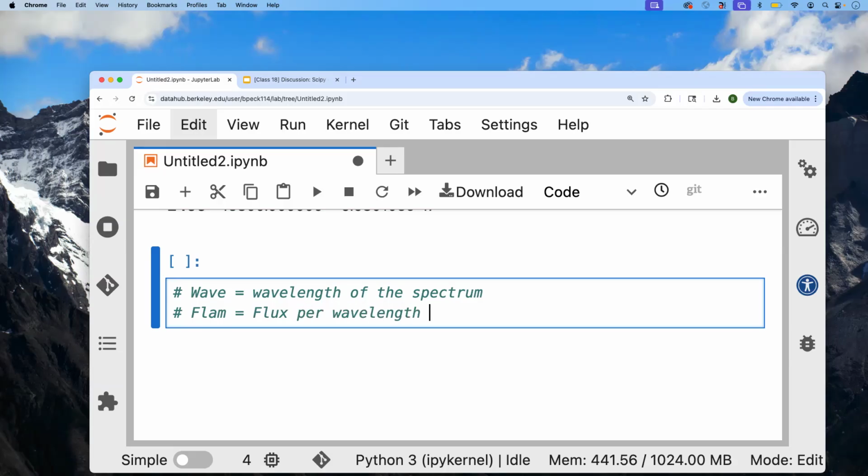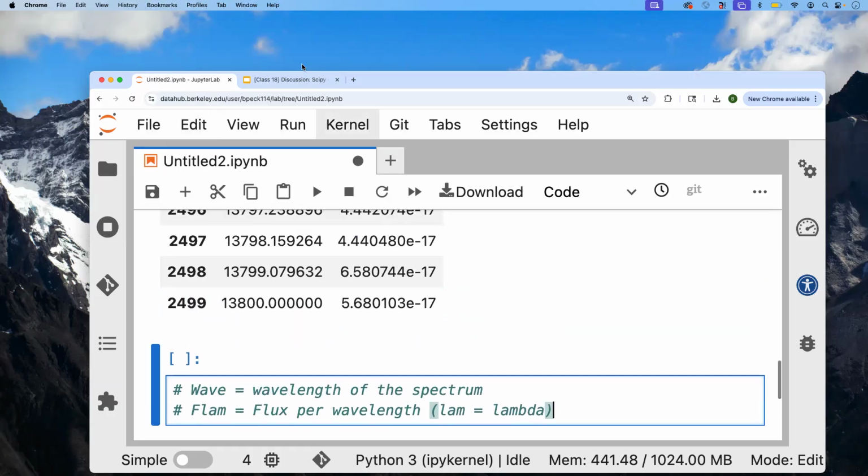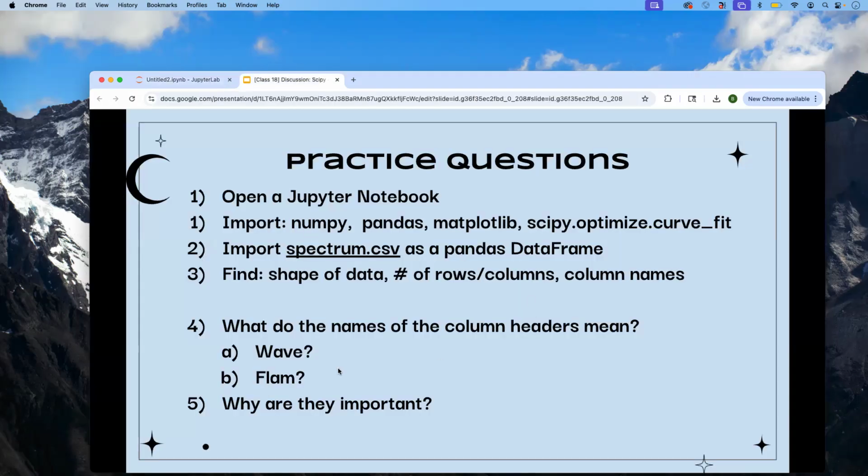And why it's called flam is because lam stands for lambda, and lambda is a Greek symbol. It just looks like this, and that's commonly denoted for wavelength. So you didn't need to know that ahead of time, just a fun fact, but great. Okay, cool. So that is the first step. Did I ask you to do anything else? Great. Okay.